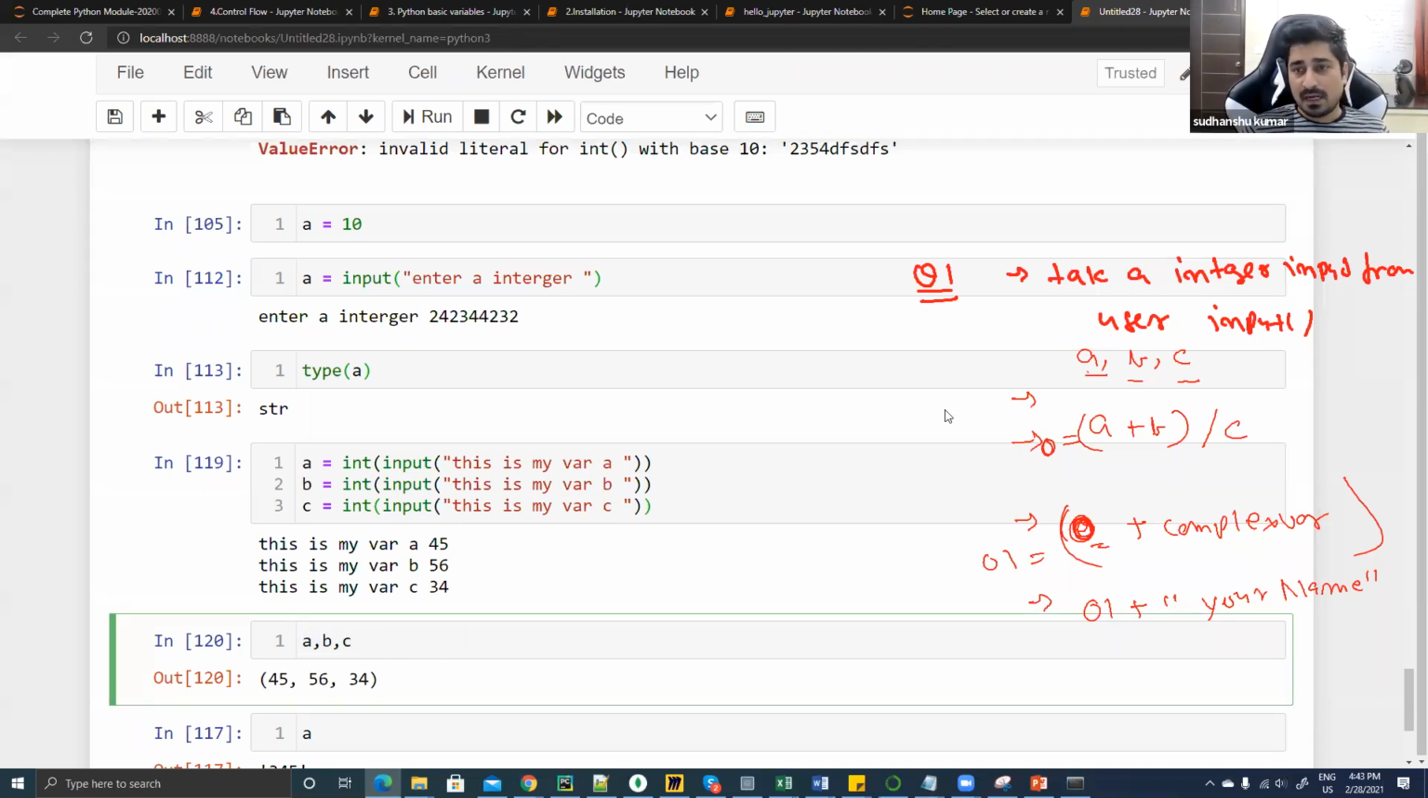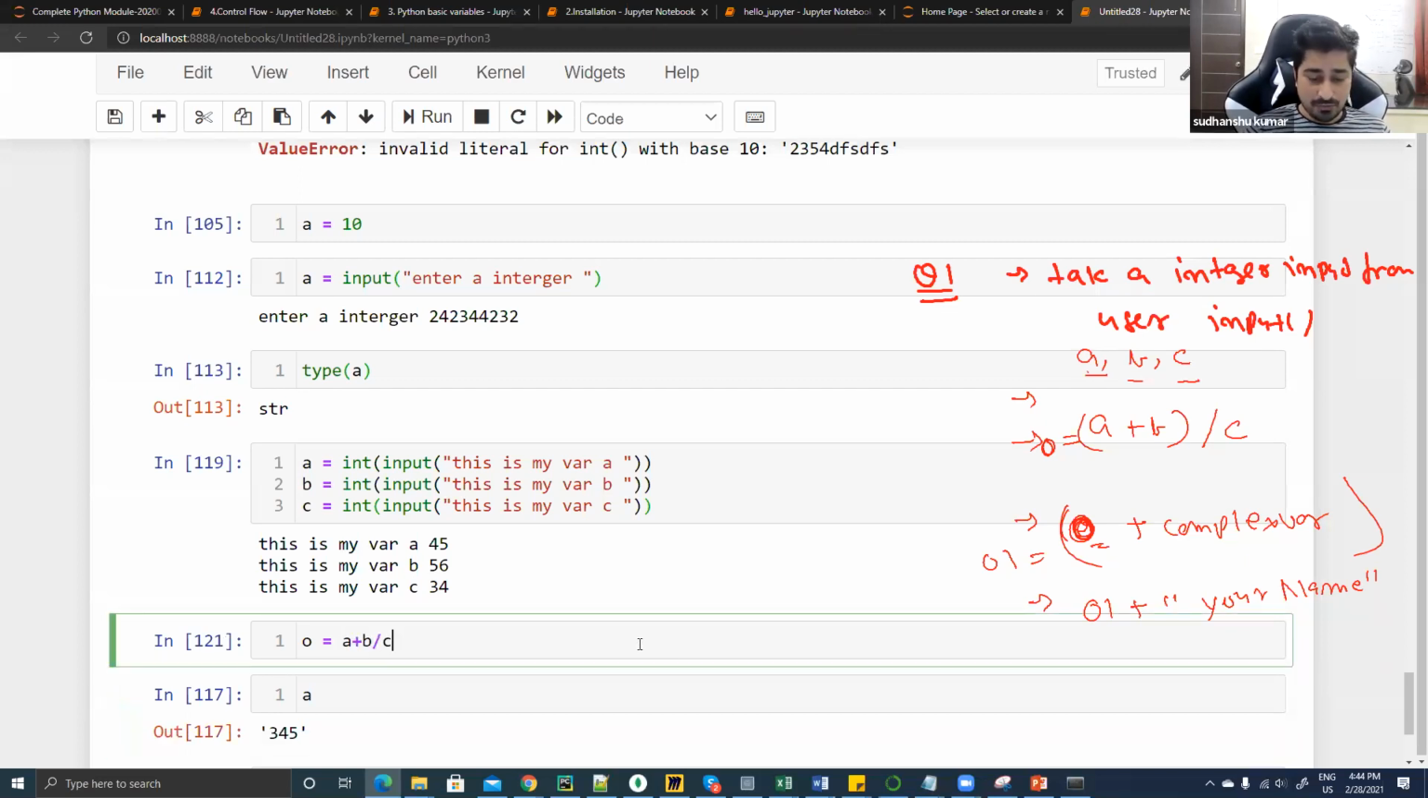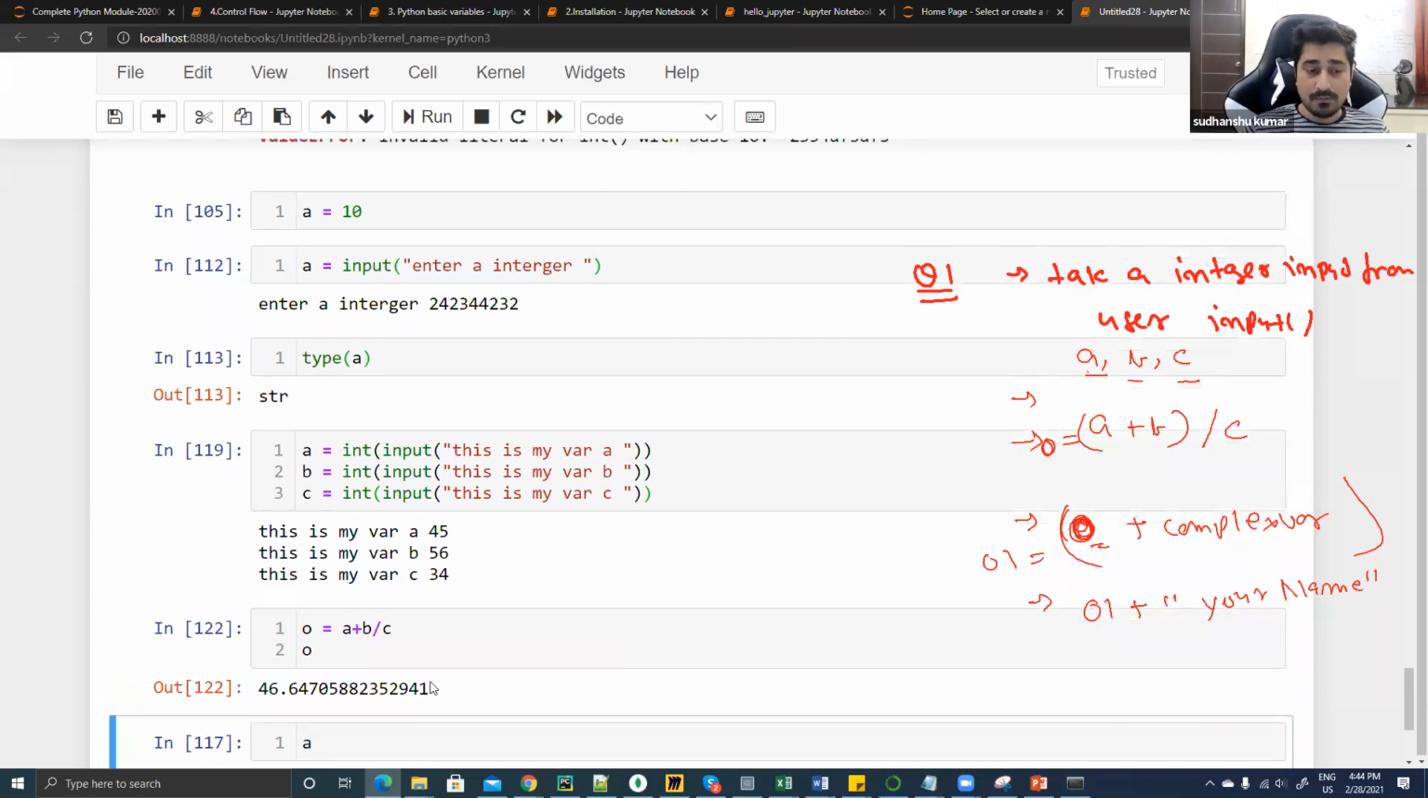Now what is the next step that I have given to you? The next step is a plus b divided by c, and you have to store this into a variable o. So here you can write a plus b divided by c, and this time you will not get an issue. So o is equal to this one, which I am able to receive.